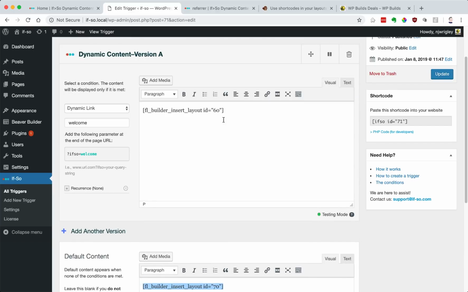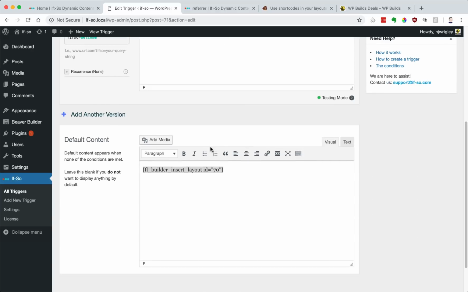Okay? So in this case, what's going to happen is I've set up something called a dynamic link, and I've called that dynamic link welcome, okay? And that creates this query string down here. If so equals welcome. So the welcome in here is appended to the end here. If that is in the URL, this is going to be shown. Now this is a shortcode, which I'll show you in a moment. And if that is not shown, then display this instead.